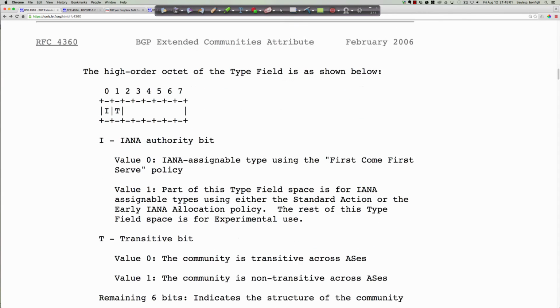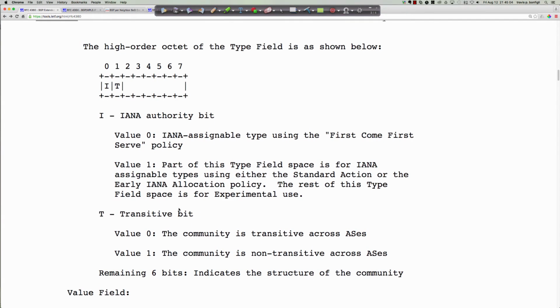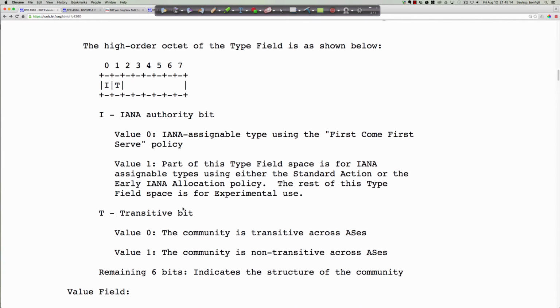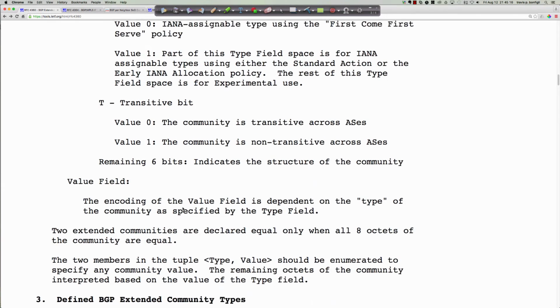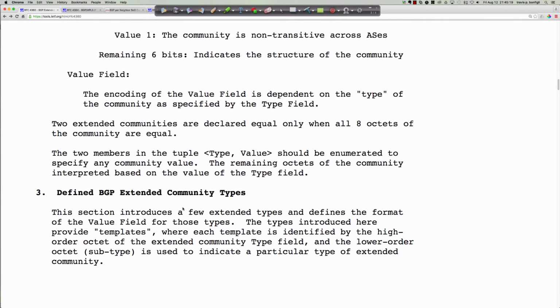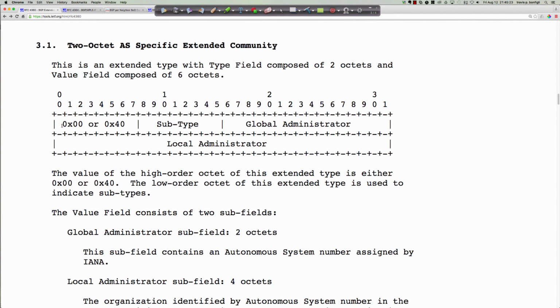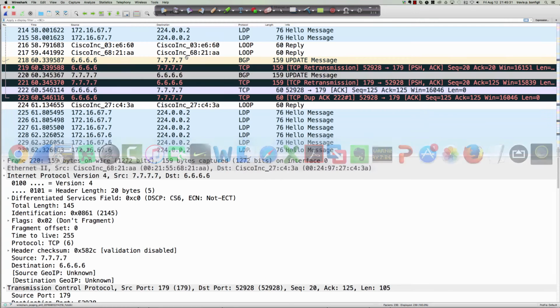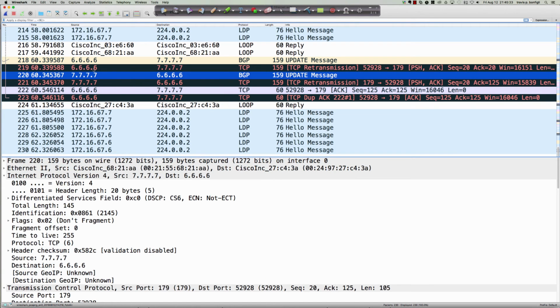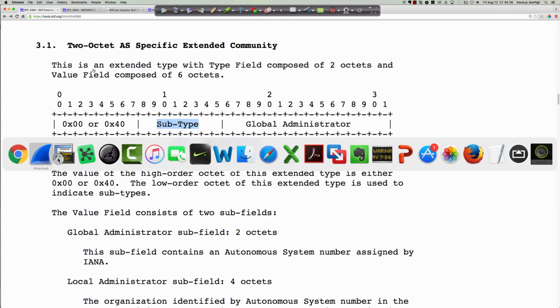If I scroll down a little further, you can see that of the 8 octets, the first 2, which are the high and the low that we're talking about, tell whether it's an IANA authority bit or a transitive bit, and then the value field carries the value that we are interested in. I'm looking for, there we go. You can see here 0x00, and then there's a subtype. So this is the 2-octet AS specific extended community, which is exactly what we are looking at. And I think it's going to force me.